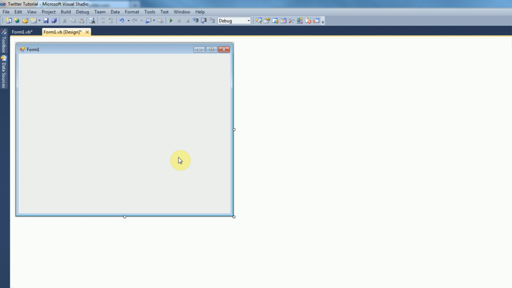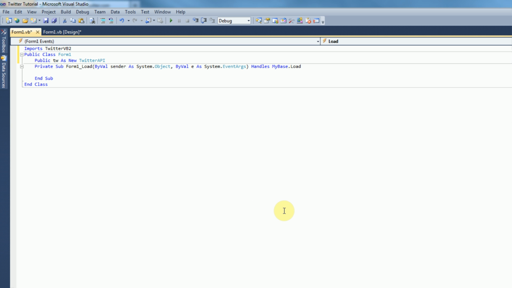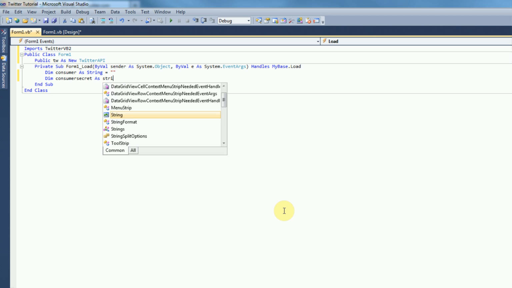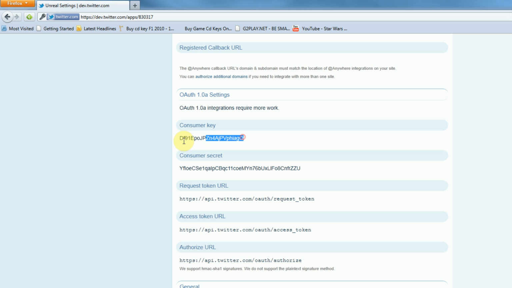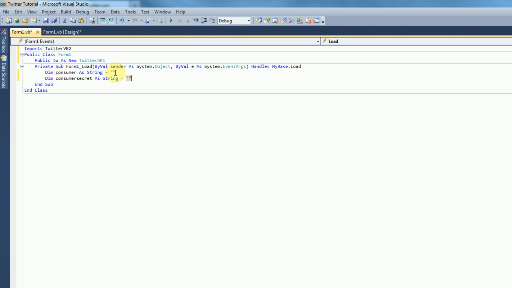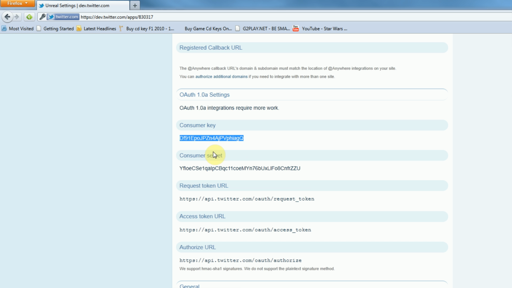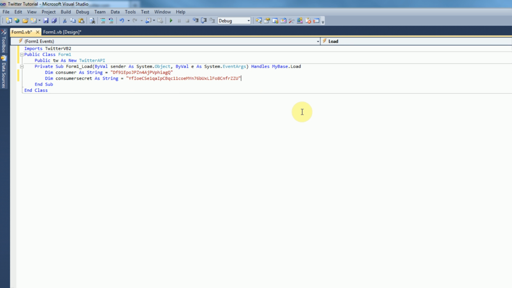So Twitter VB provides a really easy way of doing this, but the first thing we should probably do is save our consumer key and consumer secret in a string file. So I'm going to Dim consumer key As String equal to, and Dim consumer secret As String equal to. And now I just need to pop these in here. So consumer key right here, and then consumer secret is right here. So now that these are saved, we have a very simple way of doing this.